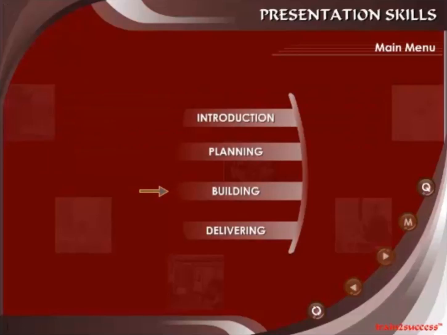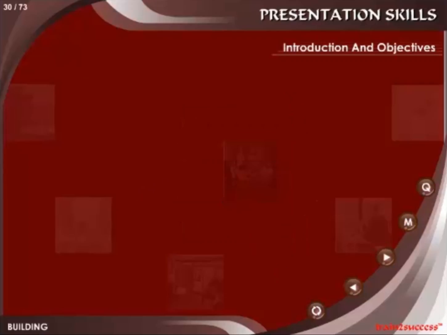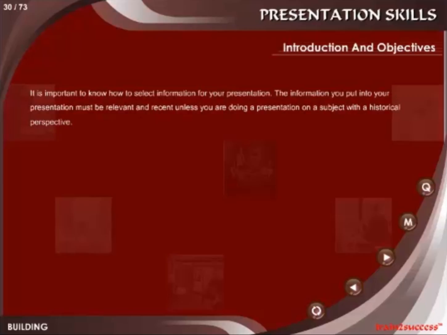Once you have completed planning your presentation, you are ready to start building your presentation with well-researched information. It is important to know how to select information for your presentation. The information you put into your presentation must be relevant and recent unless you are doing a presentation on a subject with a historical perspective. It must be well written and structured to suit the purpose and your audience.